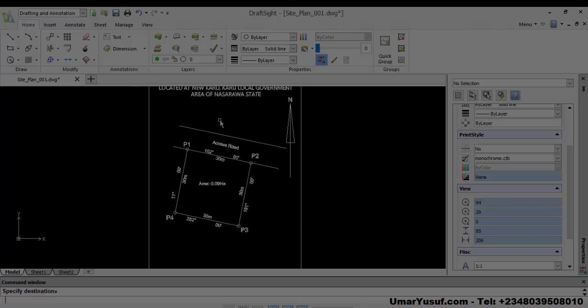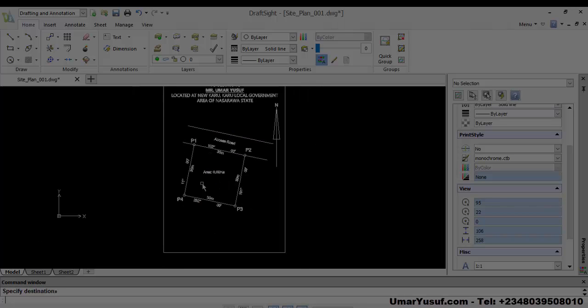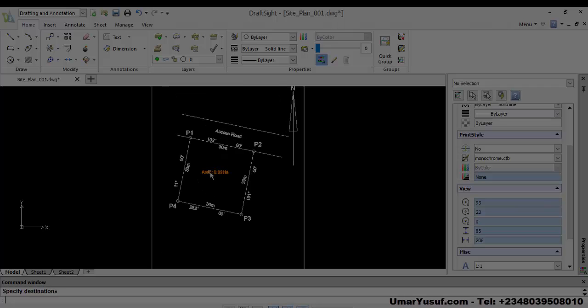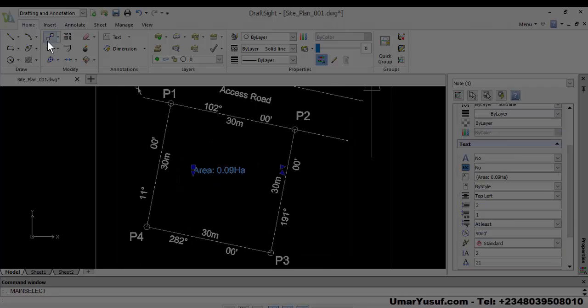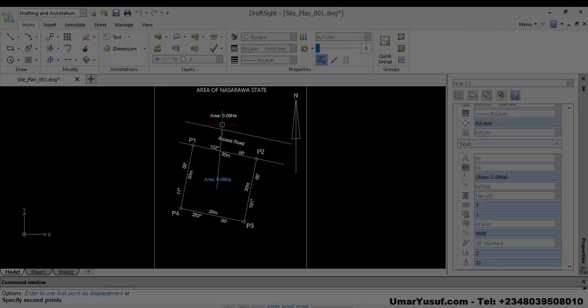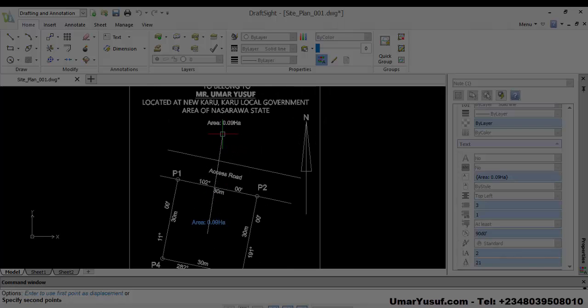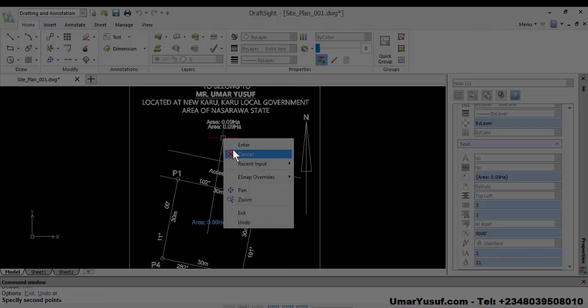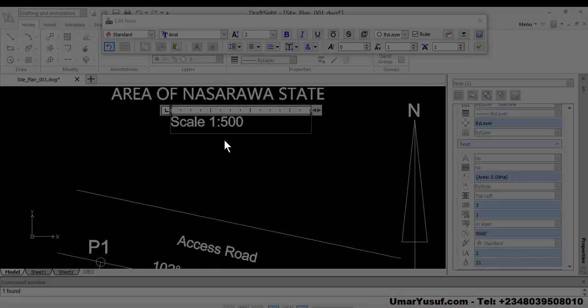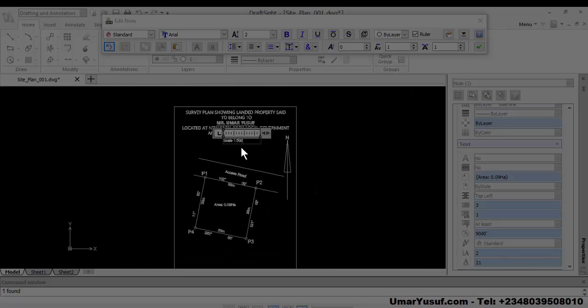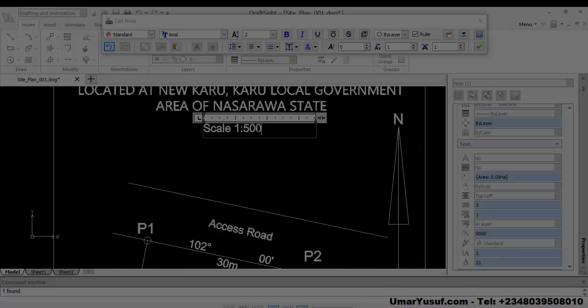You can also add the scale and so many other information that are necessary to be shown on a site plan or a survey plan. For example, the scale, you can simply copy this text and use it for the scale. Maybe the scale will be somewhere here. So all I need to do is to edit this as scale.